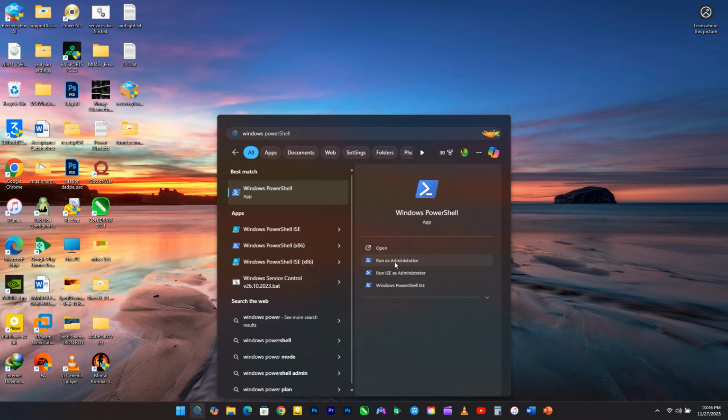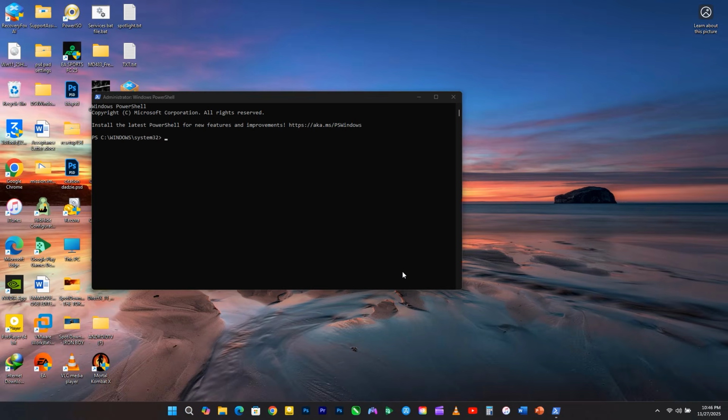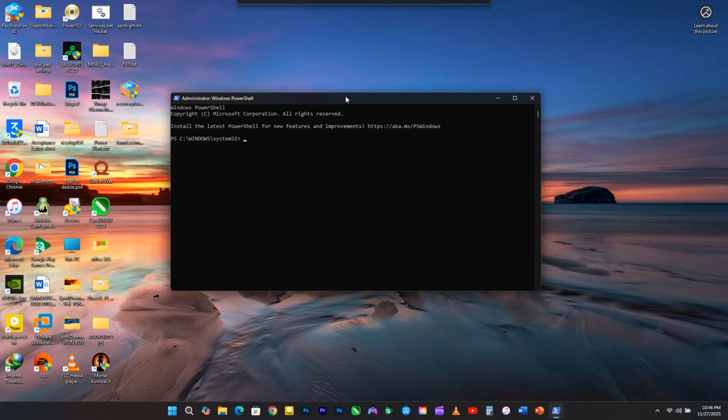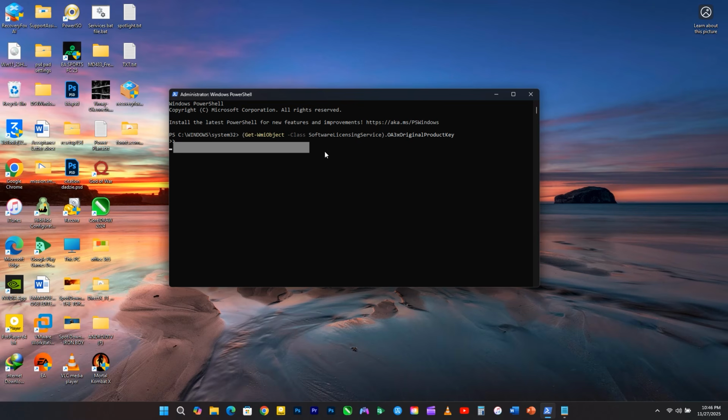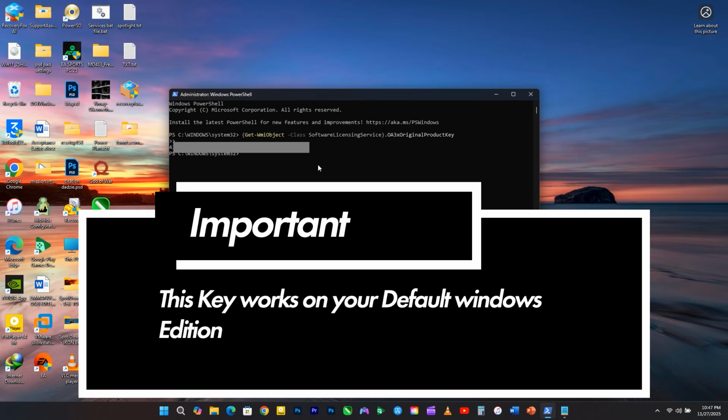Start by opening Windows PowerShell as administrator. Then type the following command and press enter. If you are using Windows 11 Home or Pro and the command returns a key, that's your embedded OEM key. It is important to note that this key only works for your default Windows edition. For example, if your default Windows edition is Windows 11 Home, the key cannot activate Windows 11 Pro. This key will only activate the edition that originally came with your PC.